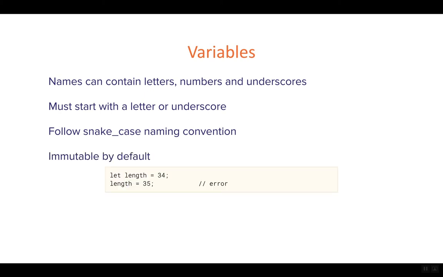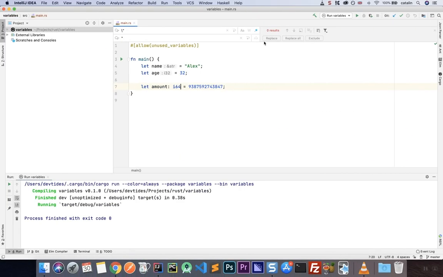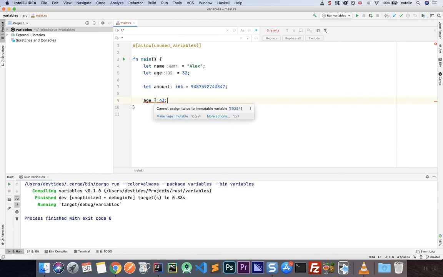Now, here is an interesting thing about variables in Rust. They are immutable by default. So that means we cannot change them. Okay, so let's go back to our code. If I try to change one of these variables, let's say age, and I want to give it the value 43, we already get an error from the compiler that says cannot assign twice to immutable variable. Okay, so we're not allowed to do this.